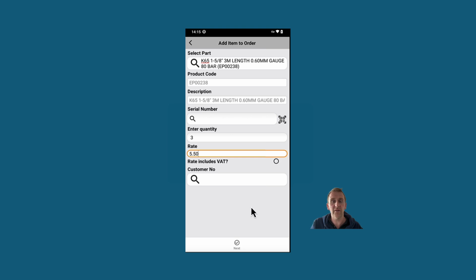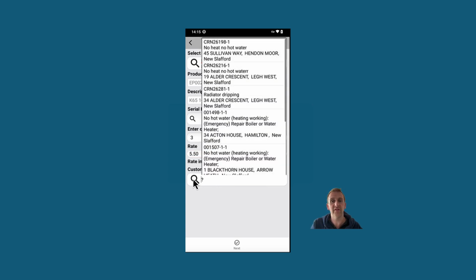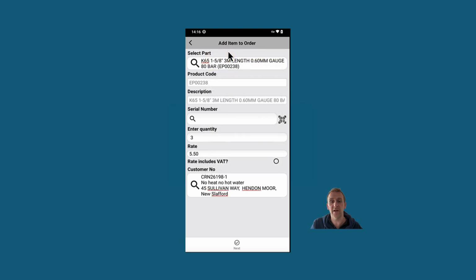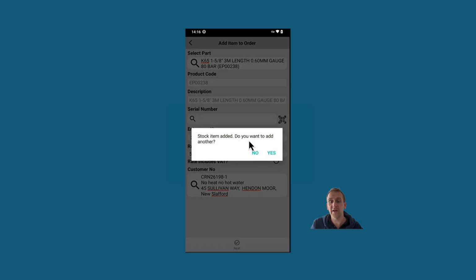If, however, you're buying this product for a particular job, you can search for the job here in this field, or like you've seen with the part codes, simply pressing on the magnifying glass will show you a list of available jobs that you can choose from. So let's say, for example, we're buying it for this particular job here. Selecting that will put that information in here. Once you've completed the order screen, simply press next, and you'll be given the option to add further items to your order if you're buying multiple things.